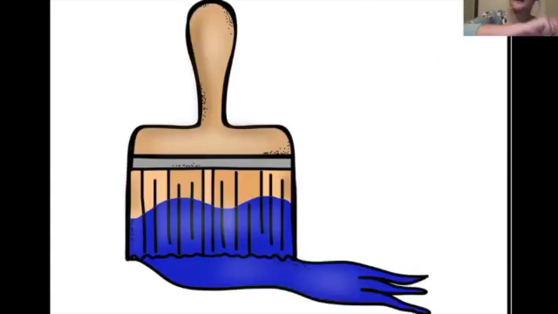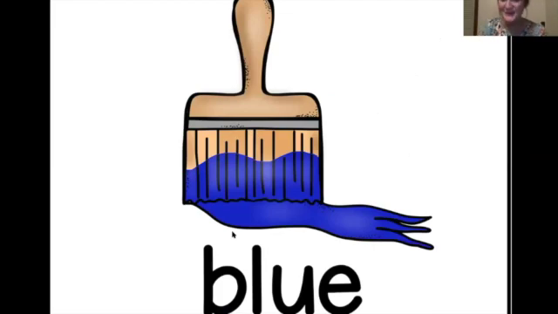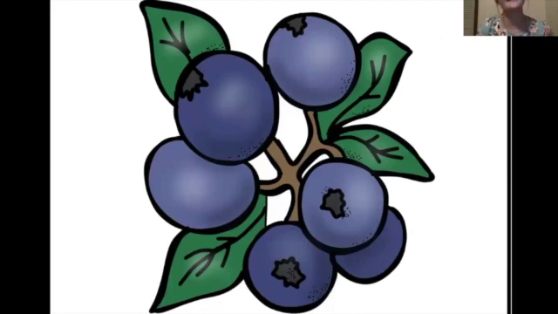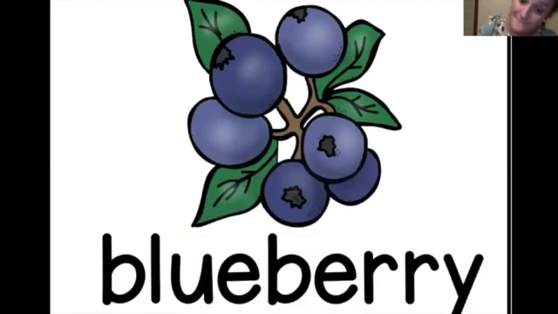Oh, they're painting. They are painting, but what are they painting with? Paint? No, we need something that's... Oh, look at that color. It is blue. Blue has got our bull in there. And this kind of goes with blue. What kind of fruits are these? Blueberry.